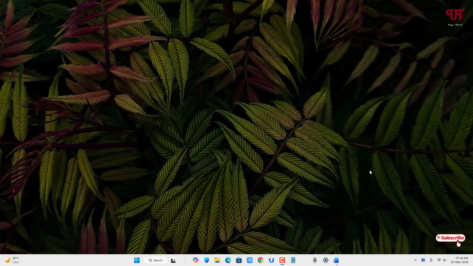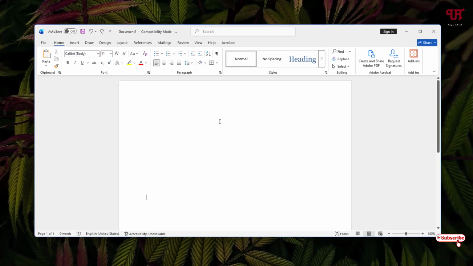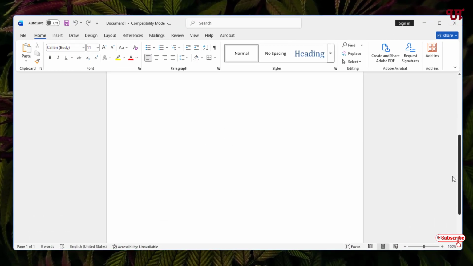Today in this video I'll show you how to add a background color or image on any page of Microsoft Word for computers. So without further delay, let's begin. Firstly, just open the Microsoft Word software. And now you can see the default background color of the respective page. It's white in color by default.